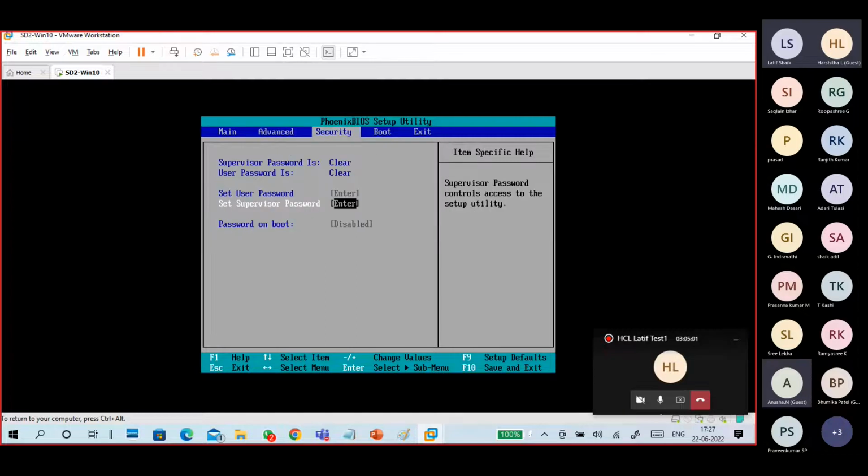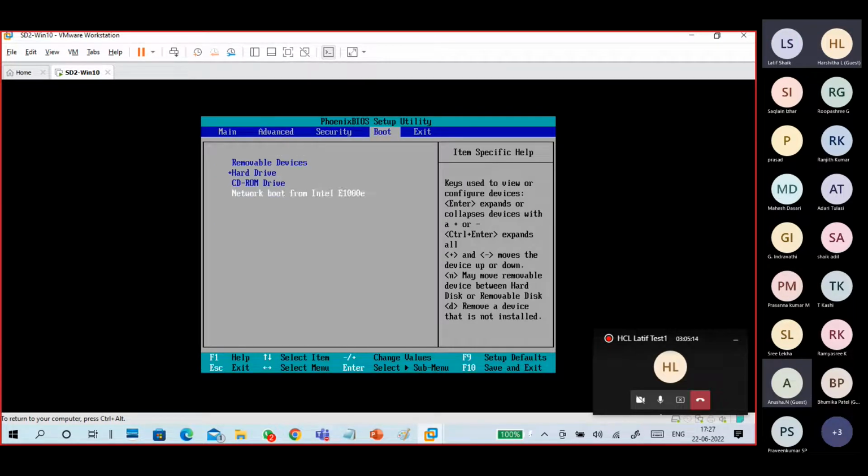So I don't want anyone to change my hardware settings. What I do, I'll put a password for my BIOS, my hardware. So finally, this is the boot priority. Guys, I covered both BIOS settings as well as boot priority, but BIOS settings I will tell again. So this is the boot priority.